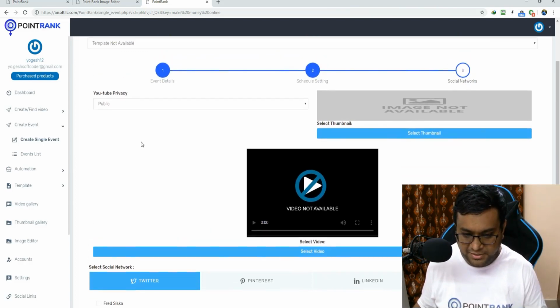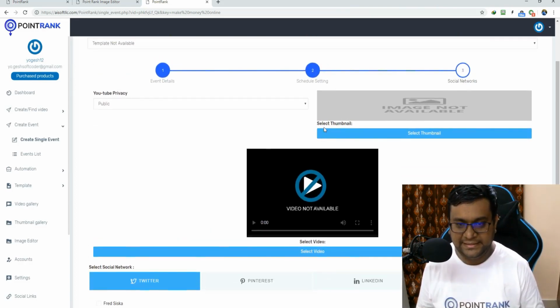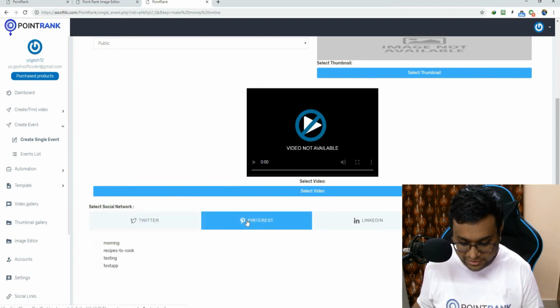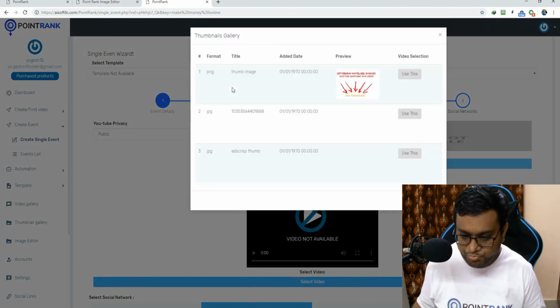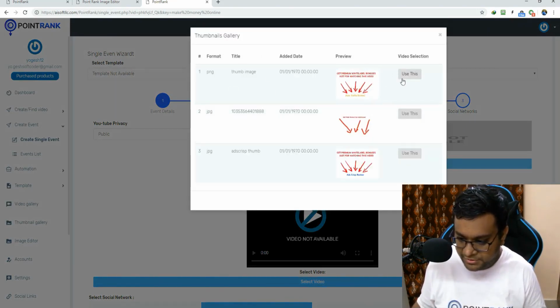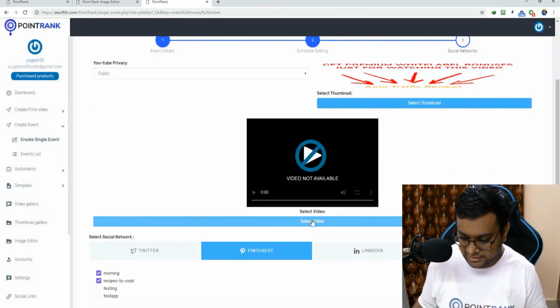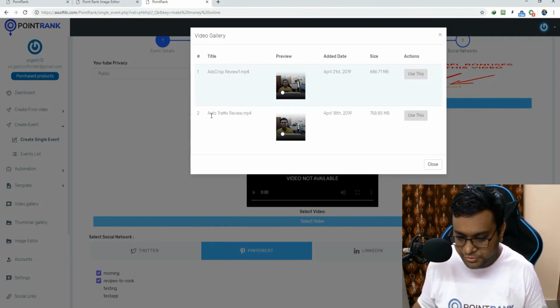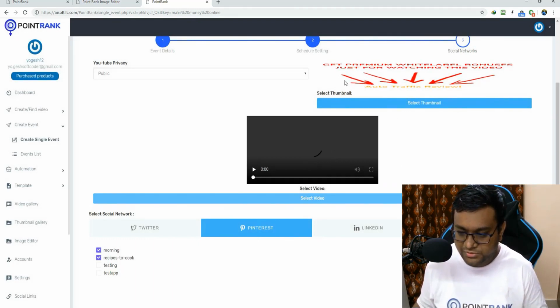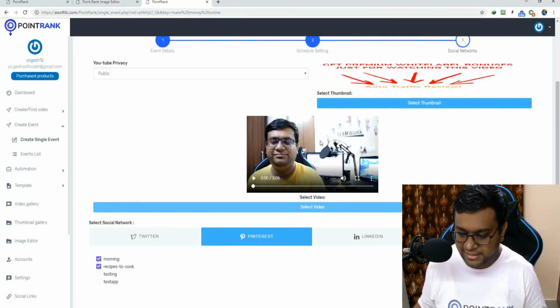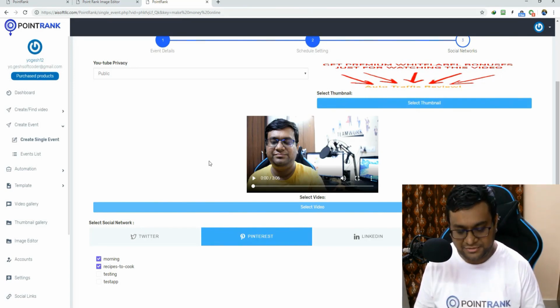The last step is to select the thumbnail and video, and if you have access to the social networks package you can select the social networks from here in which you want to post. To select a thumbnail you just need to click here. I'll be using one of my thumbnails, this one. To use it you just need to click on use this, and the same follows for video. If I want to use this video, I'll just click on use this. So these two things are now selected, and I'll have this thumbnail and this video in that single live stream event.